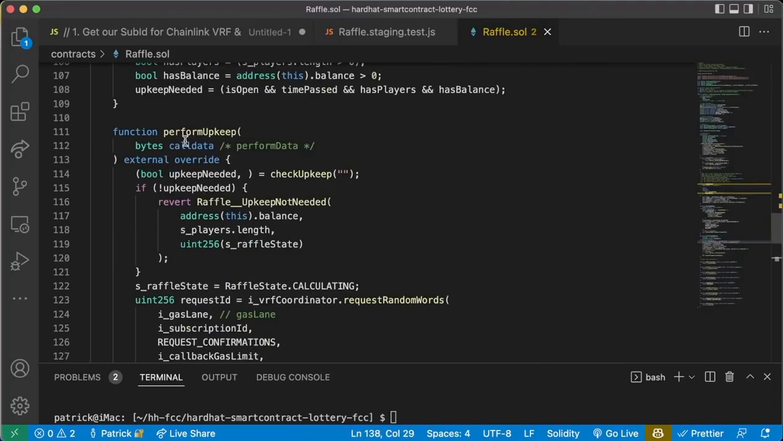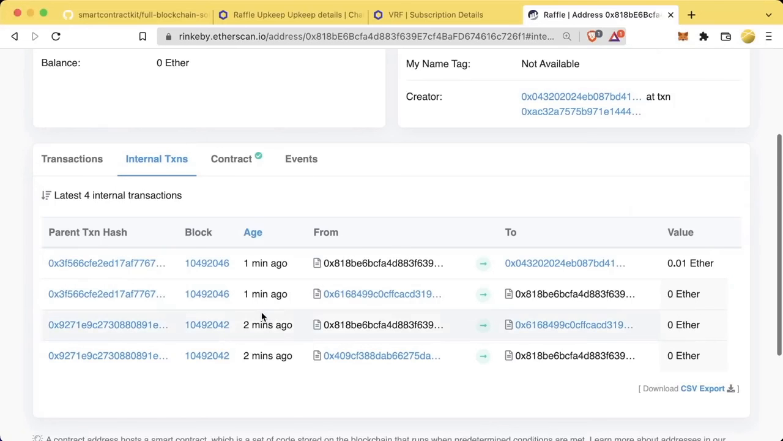Same thing with perform upkeep. Perform upkeep, the Chainlink nodes actually call through the registry contract, and then the registry contract calls perform upkeep. That's what we see here. And if we go through the internal transactions, we'll see them there.